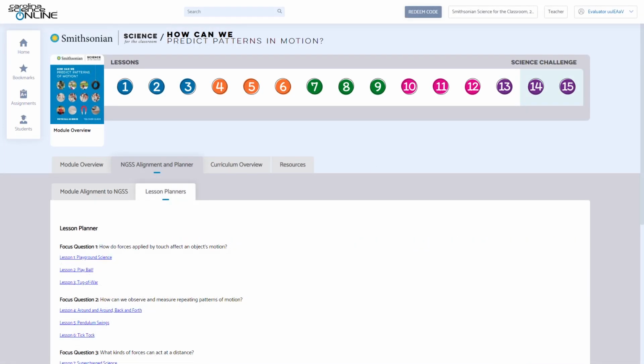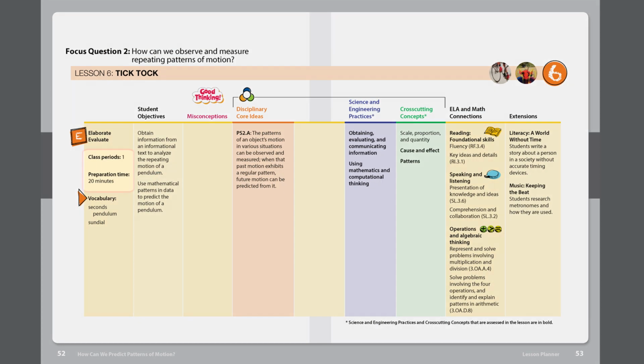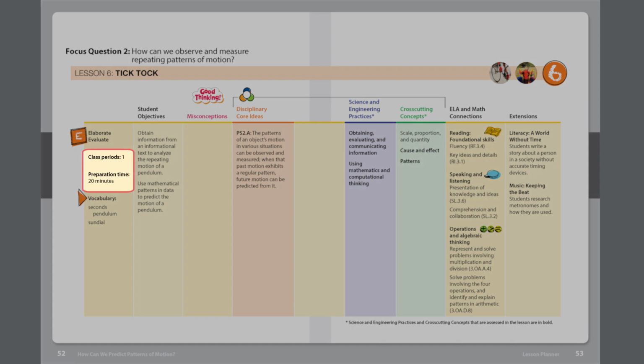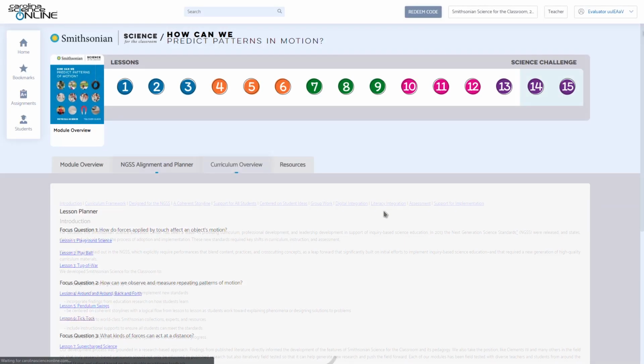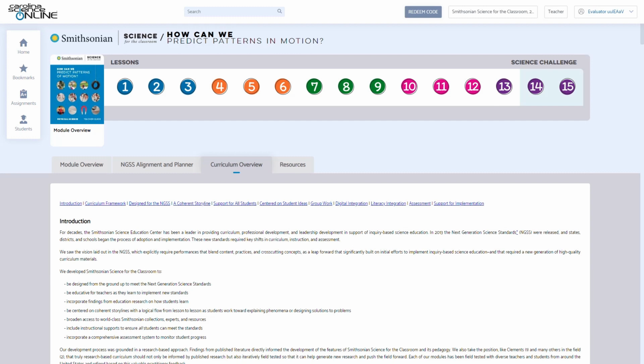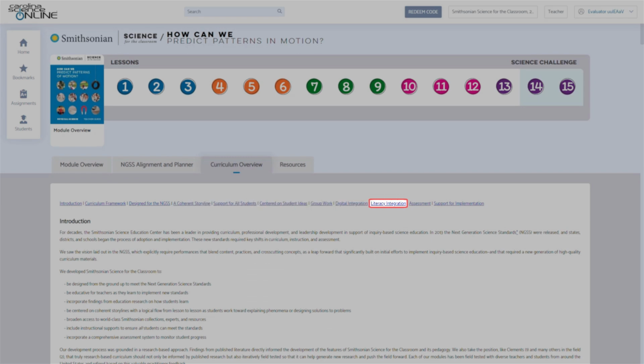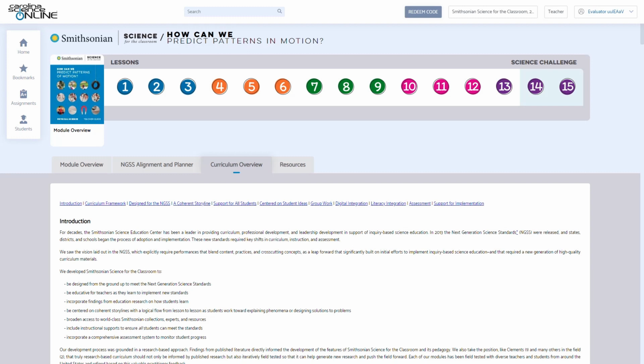The Lesson Planners tab contains the lesson plans for all lessons. Planners not only help to plan time for preparation and instruction, but also summarize student objectives, list ELA and math connections, and cross-curricular extensions for the lesson. The Curriculum Overview tab offers a comprehensive overview of the development of Smithsonian Science for the Classroom. In this section, you can learn more about coherent storylines, literacy and STEM notebooking, or assessment.